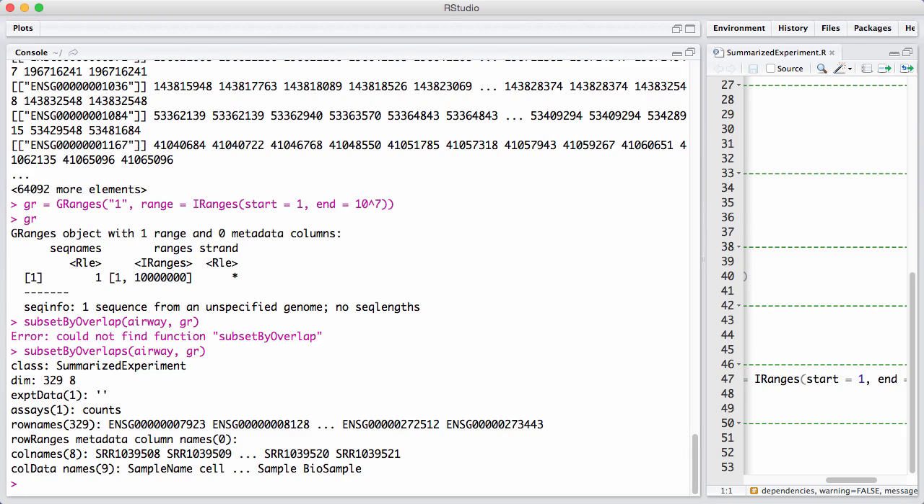So this summarizes the summarized experiment data class. So we access things using rowData and colData. We have the GRanges we can access, and we have the assay function for getting the expression measures or whatever is measured in this summarized experiment.